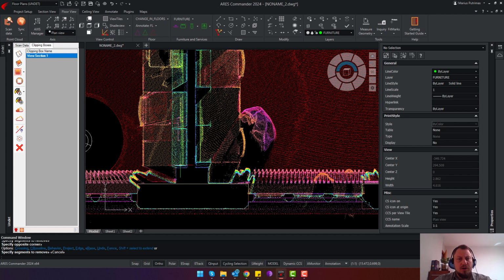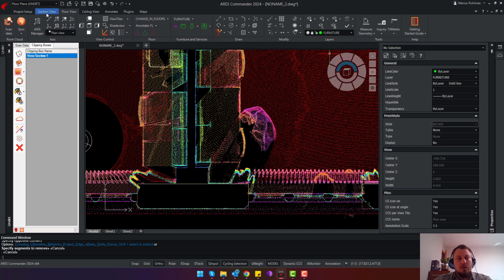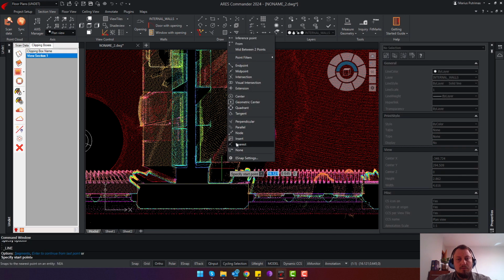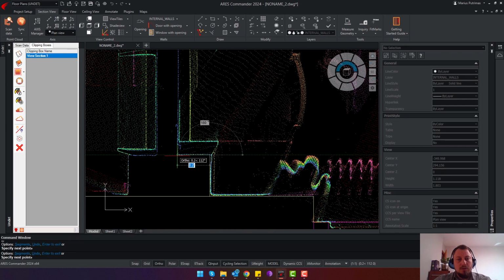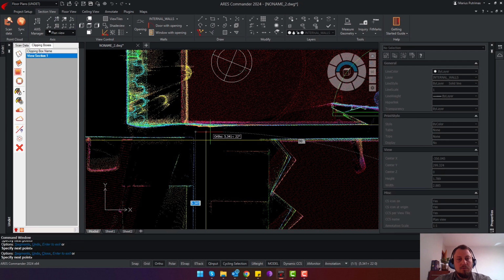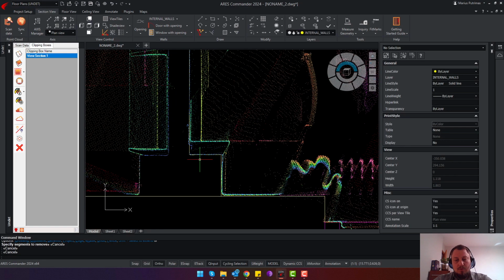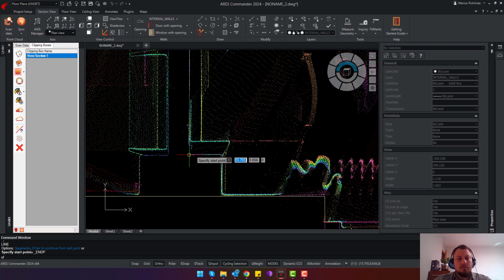If I forgot to vectorize something, I can choose, for example, the internal walls layer from this menu, or just get back to the section view anytime, select internal walls, line, and just vectorize these lines using simple CAD tools.